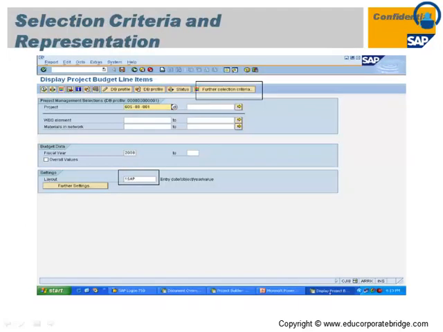So these are the selection criteria for the reports, where you can create your own selection criteria. Whatever layout you require can be set into that particular selection criteria. So here you can set your own layout, which you require or want to see day to day.